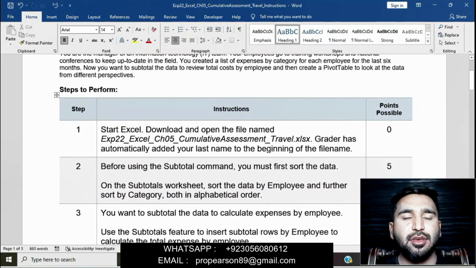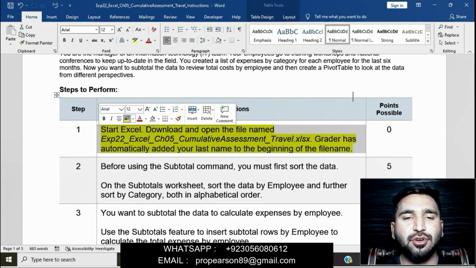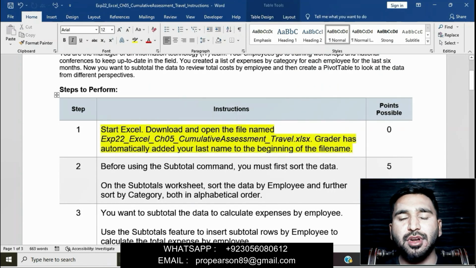Question 1 is: start Excel, download and open the file named Exp22 Excel chapter 5 cumulative assessment travel. Grader has automatically added your last name to the beginning of the file name. Basically, in this question we will download the Excel workbook from the Pearson MyLab dashboard. You can download this file easily from your dashboard. I have also downloaded this file from my Pearson portal.